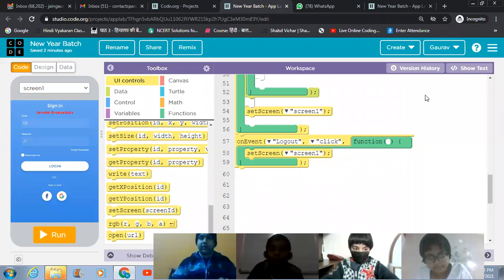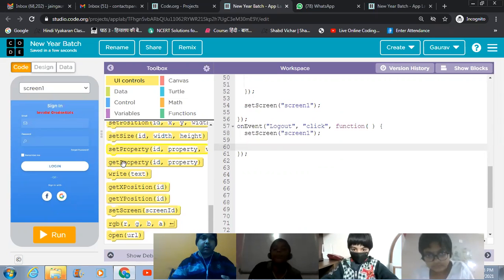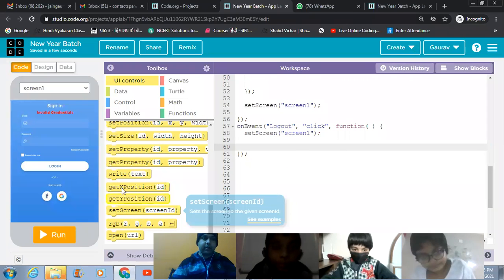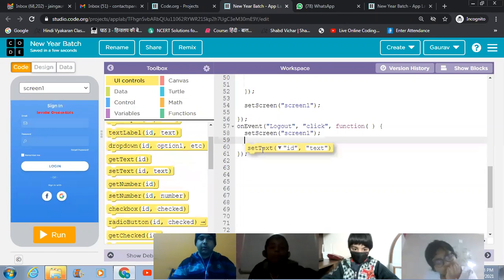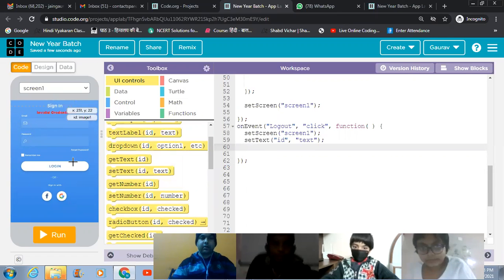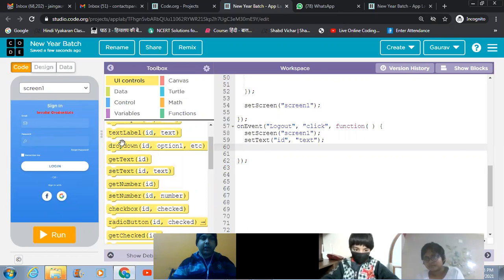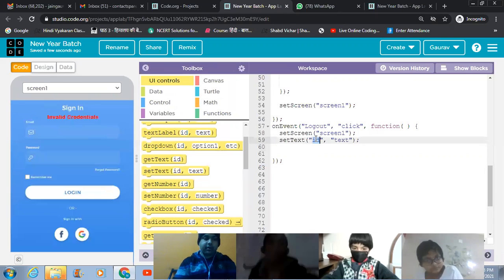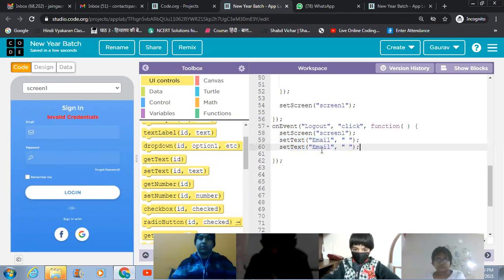Again, I'm going to convert this into text-based coding first. And inside this on-event block, which I've defined for the logout button, I'm going to make use of set text. This is the one. So when the user hits the logout button and comes back on the sign-in screen, the component whose ID is email should be empty. There should be nothing in this component. So that's how I can do it. And similarly, I would like to do the same thing for this password field also.